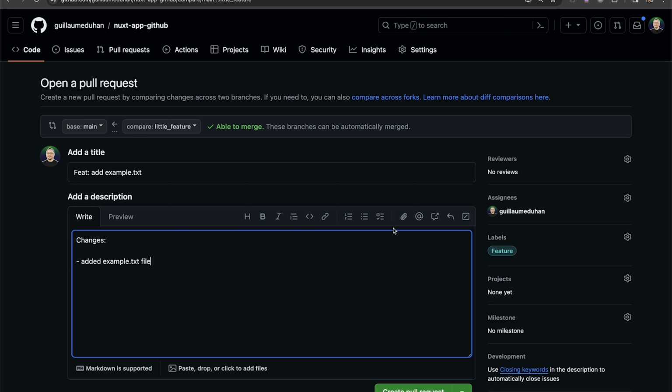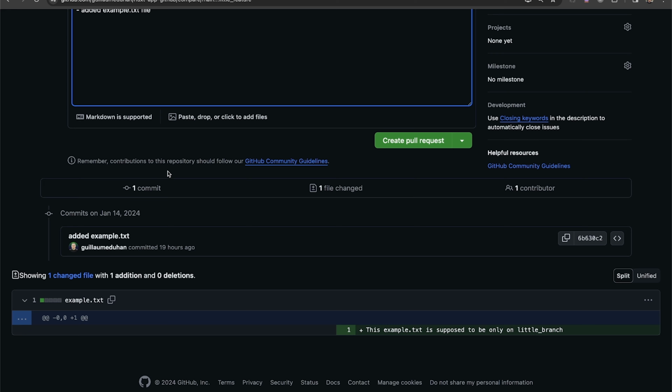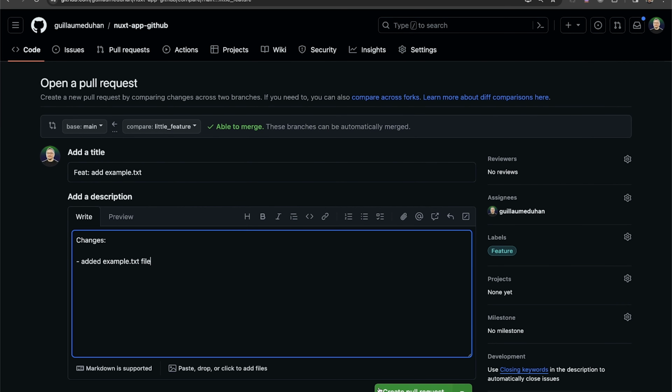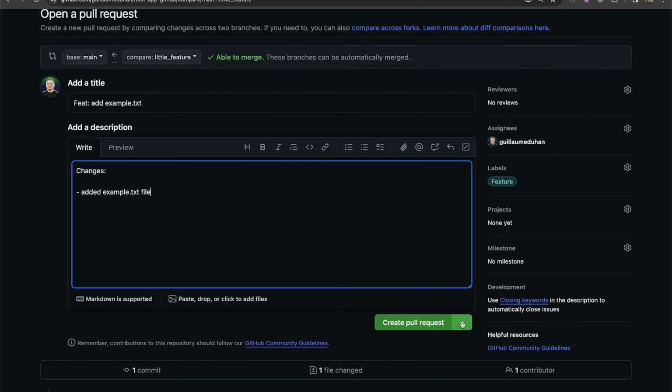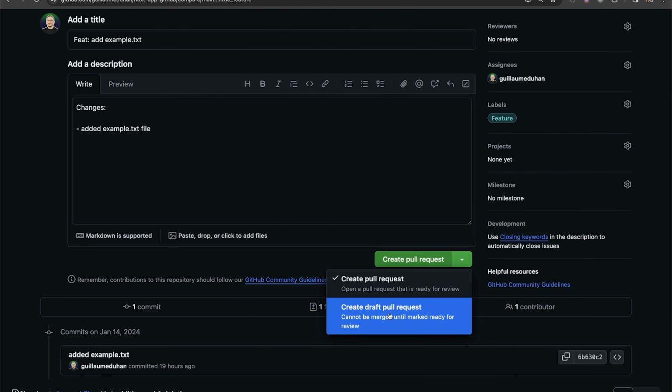We're good. So we're going to start with this pull request, and of course you can edit the pull request as much as you want. And if we go down here, we have the resume we already saw. So I'm going to click on create pull request, but here we can see that we can also create what we call a draft pull request, which means that you don't want to publish the pull request right now.